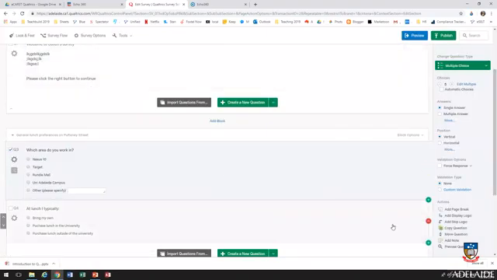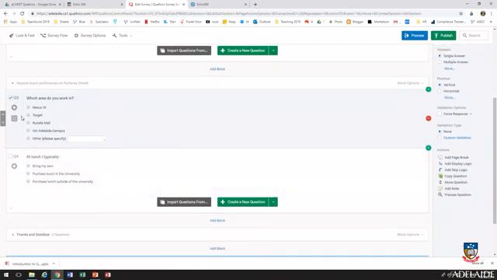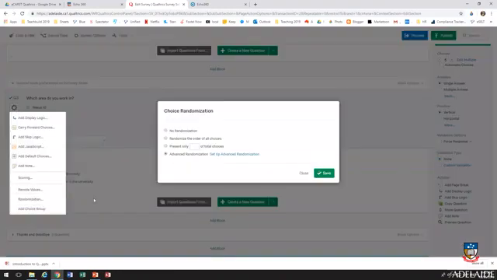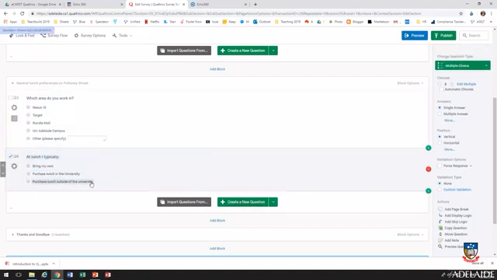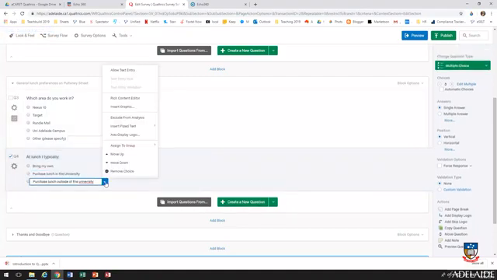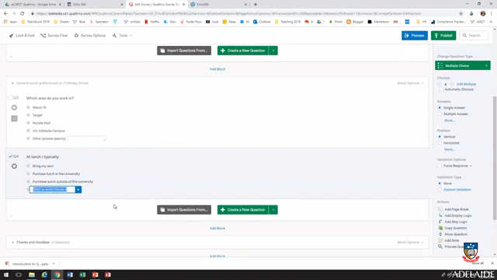Excellent. And so I'm going to take out that randomisation because it's not important to put it in there, but it is pretty important to put it in here, isn't it? So we add a choice down here about what we do. Other, please specify.